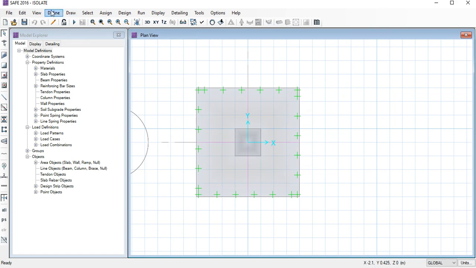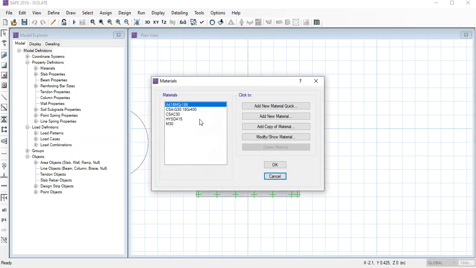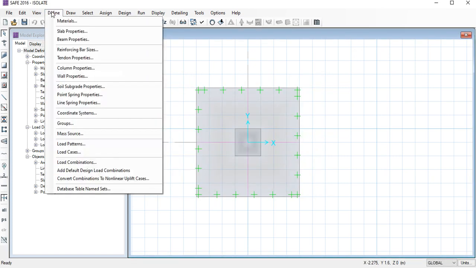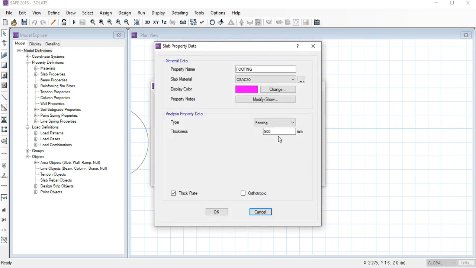Here is the define option, and here is the slab property option. Sorry, not materials, slab property. Here is the footing slab property, and you can click modify. We have given the thickness 500, and for 500 the punching shear is 0.2. So we will reduce the thickness, that means we will give 400. We are just checking this, so don't worry. Here the slab material is M30, which I identified, so that's why I have defined it this way.